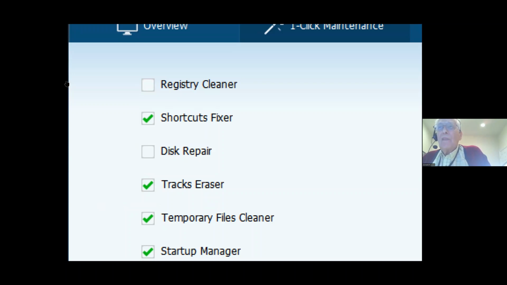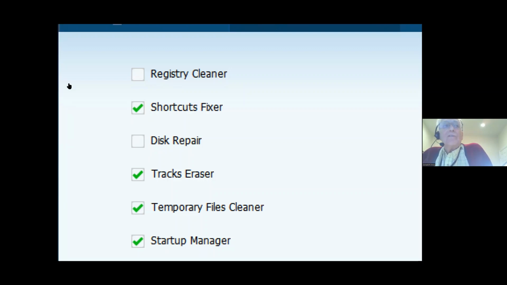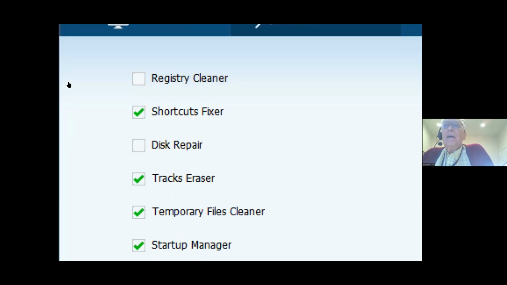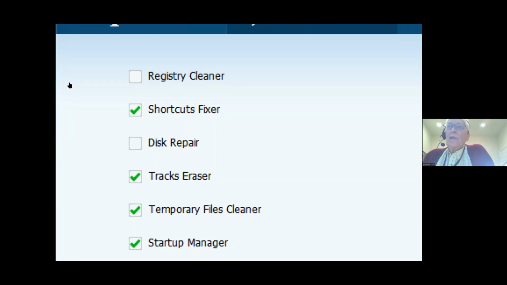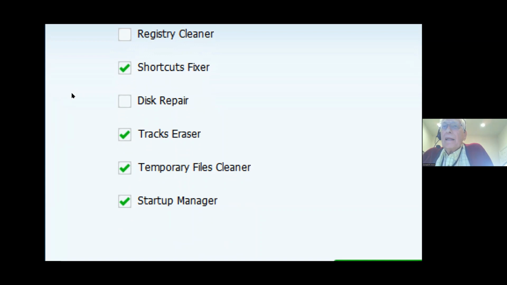And occasionally I put a check in there for the disk repair, which is the hard drive defrag thing, just to defrag the other hard drives. But my main hard drive doesn't need defragging because it's a solid state. The non-solid state ones do get fragmented, and so they do slow down. And so every once in a while, every few months, I put the check in there and run it so that it defragments all the hard drives, including the solid state one. The tracks eraser and temporary files fixer.